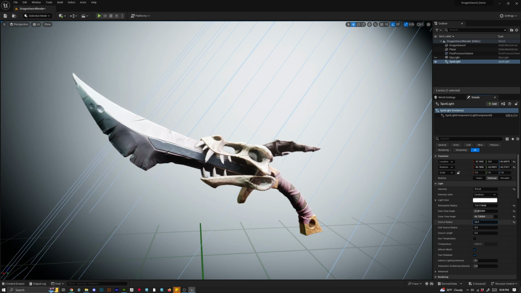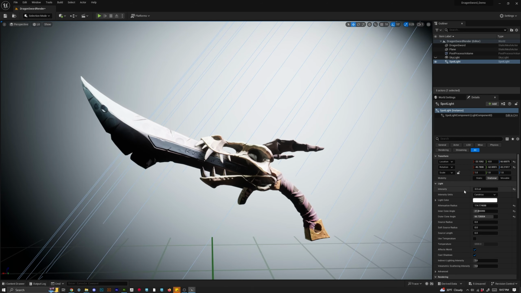We also have the source radius and stuff too. I don't play with that too much. Sometimes you might see some stair stepping in your shadow, so you might play with the source radius a little bit. You might play with the shadow bias. But yeah, I think the main thing is just the intensity.